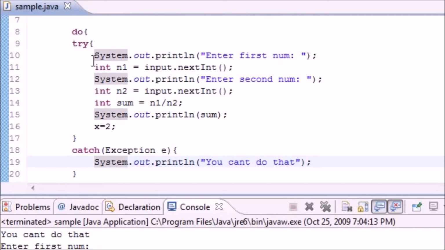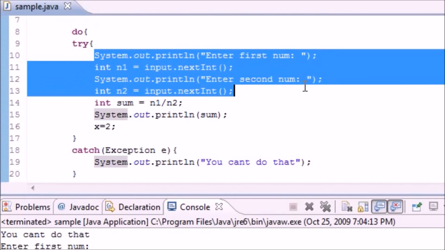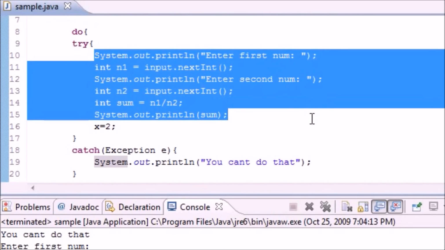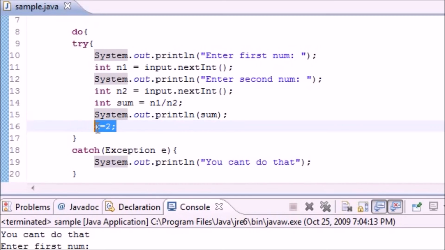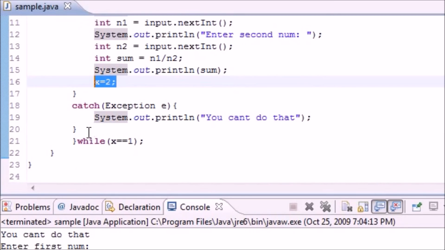But as soon as this whole thing, okay, good, bam, we finally made it all the way, x equal to 2, and then it looks, alright, is x equal to 1? Nope. Alright, then we can finally exit this bad boy.